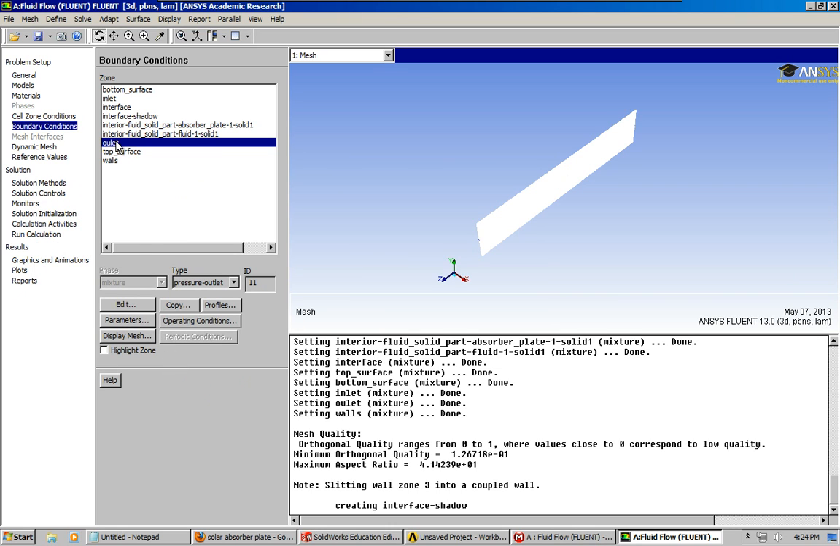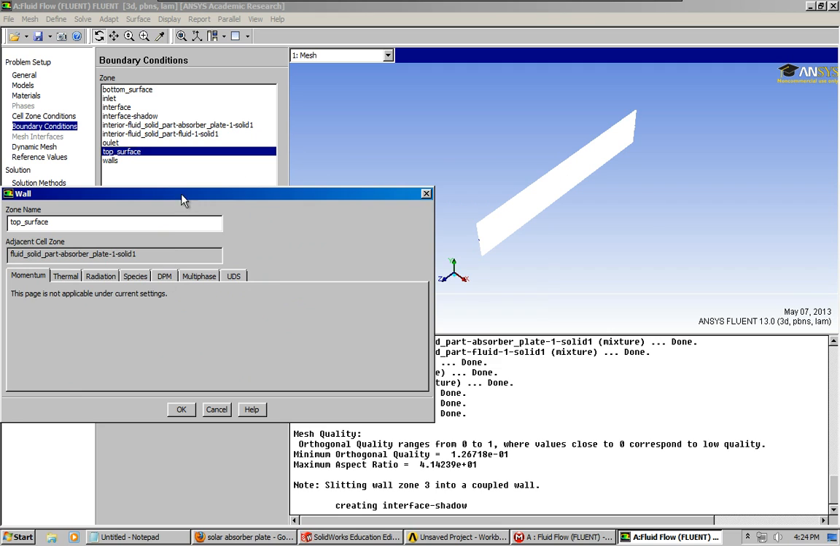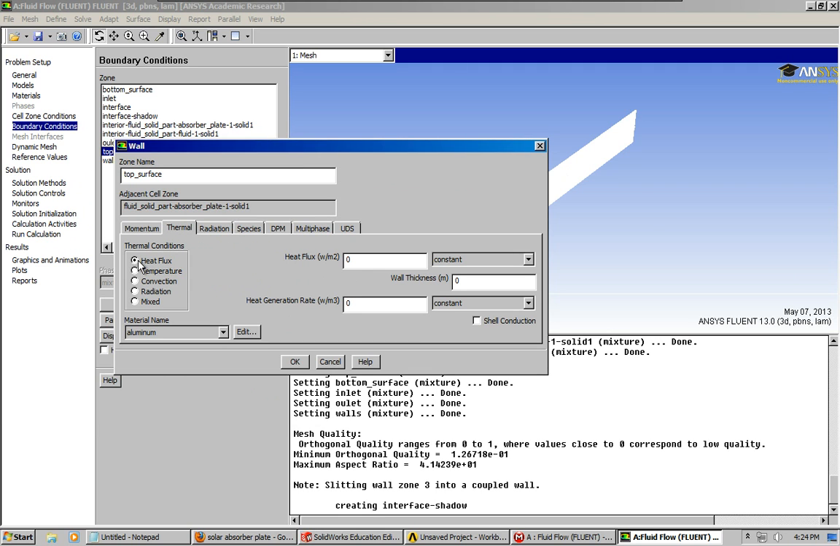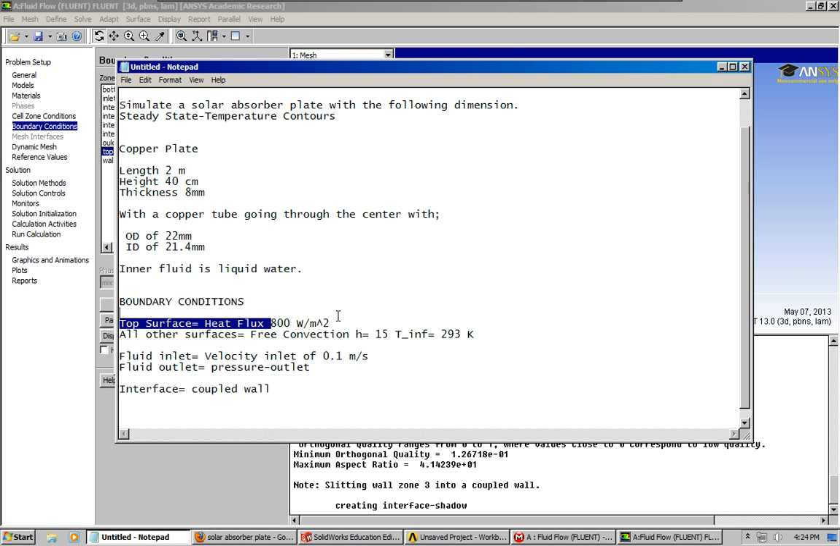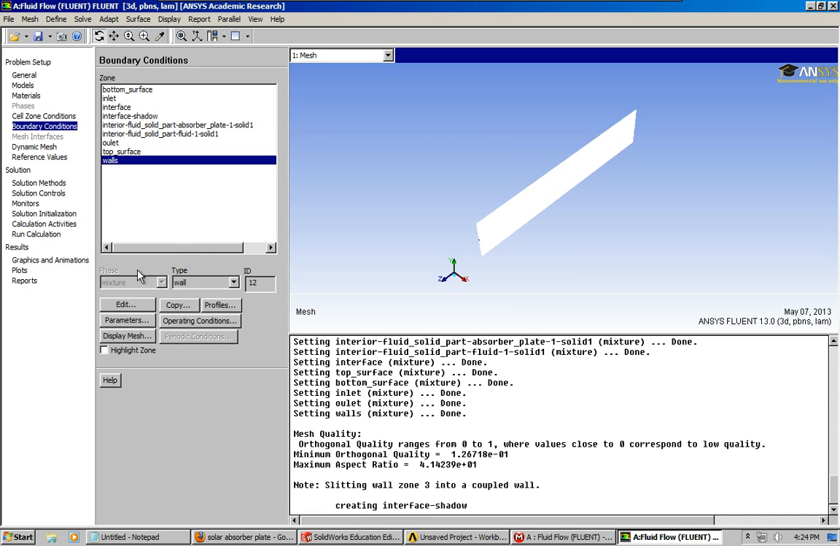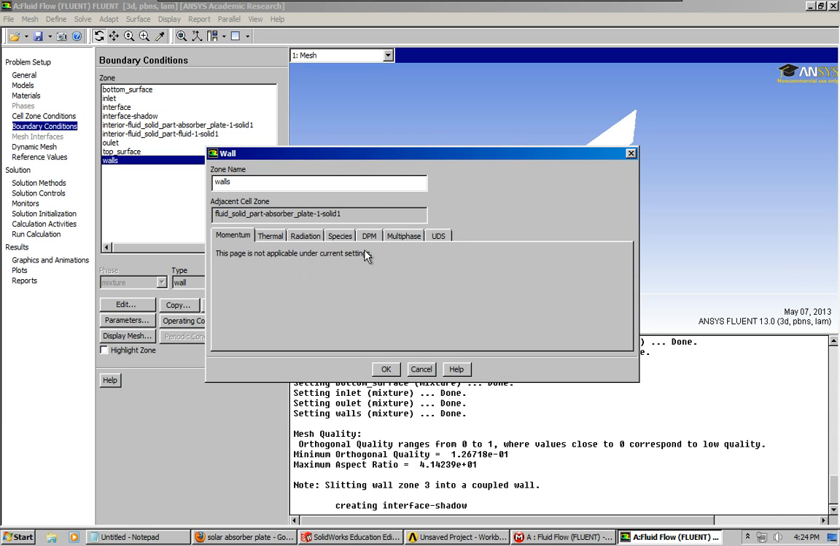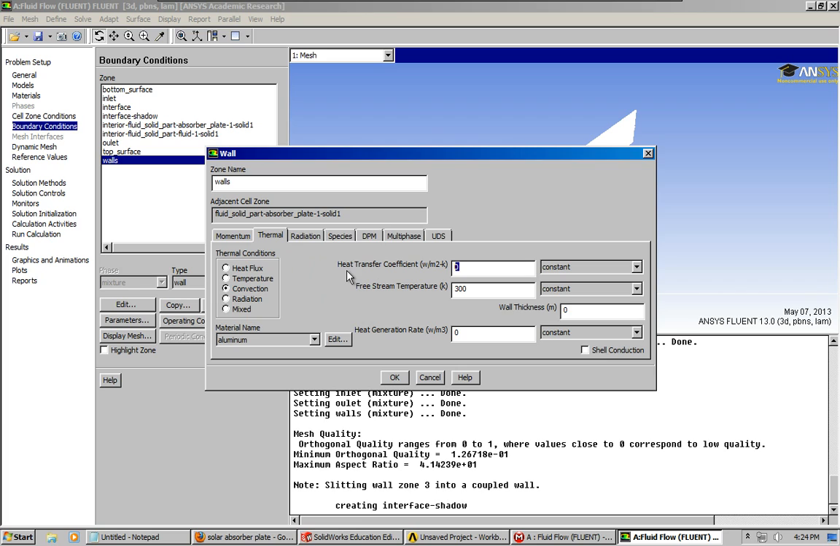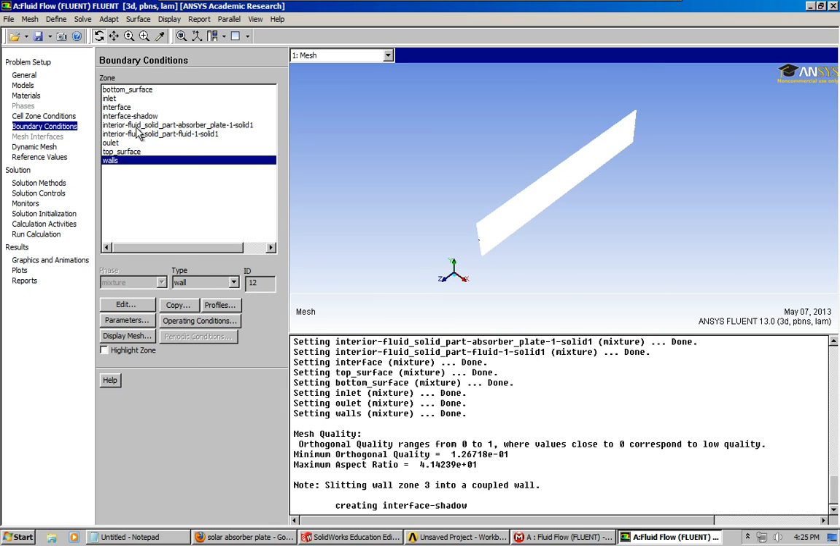Leave that all standard. Now the top surface is where we have the heat flux. So I'm going to do heat flux. Make sure this is copper. And we said that this is going to be 800 watts per meter squared. And that's it for that. And then the walls, remember, the edges. We're going to also say that that's going to have convection. Chose H to be 15, and the free stream temperature to be 293, and copper. Okay. All right, so our boundary conditions are done.